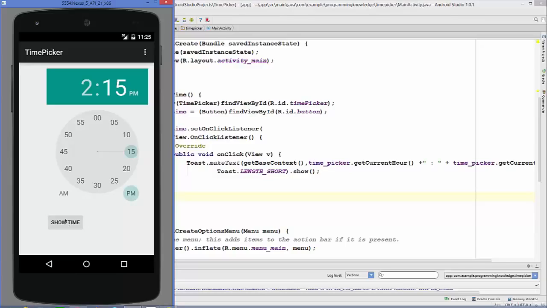Now, for example, I want to show the time. When I click the show time button, it shows the time: 2:15. Let's change the time to something new, let's change it to 10:55, and it shows 10:55, right? So in this way you can use the time picker.